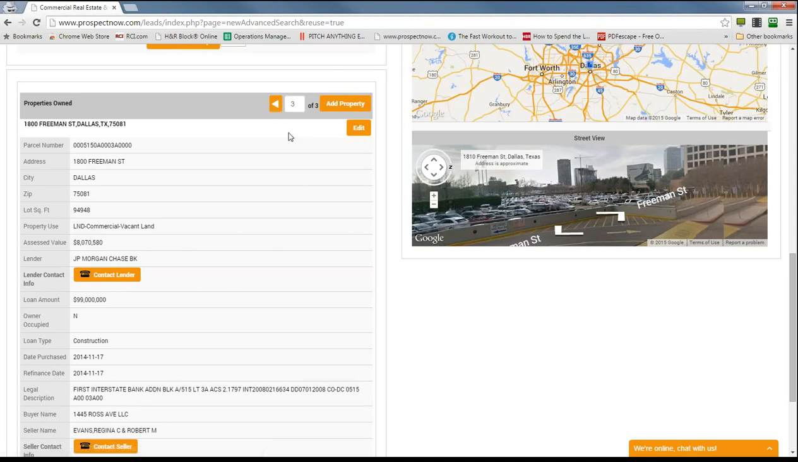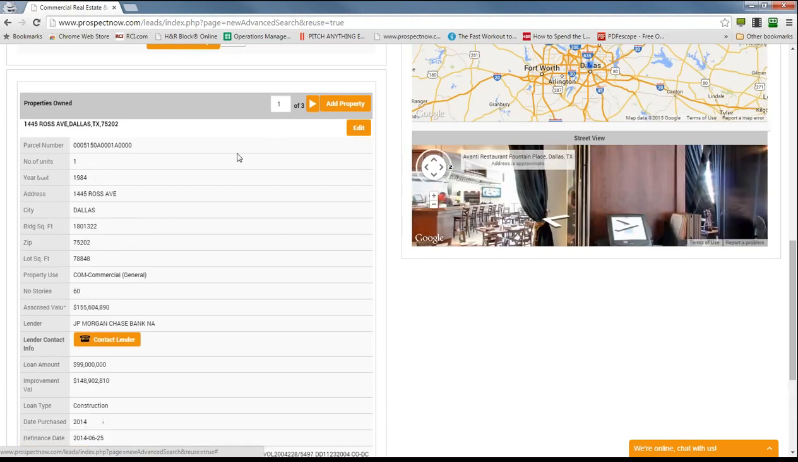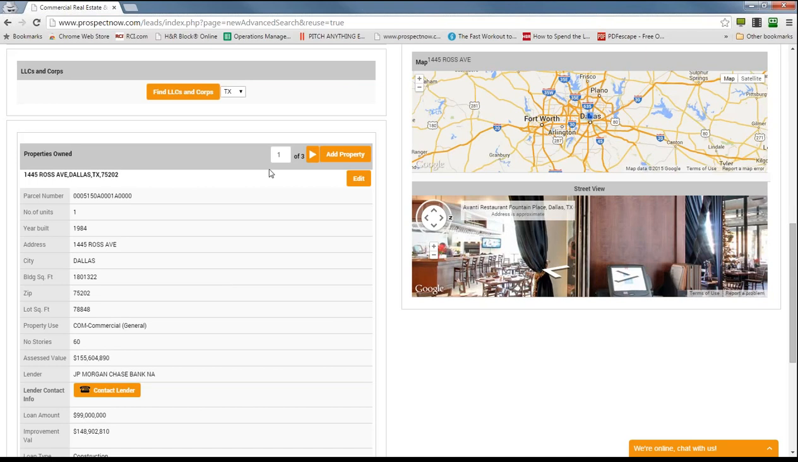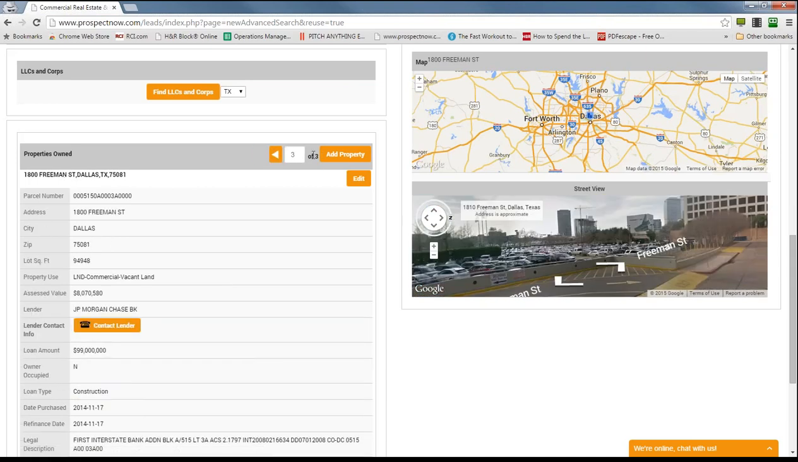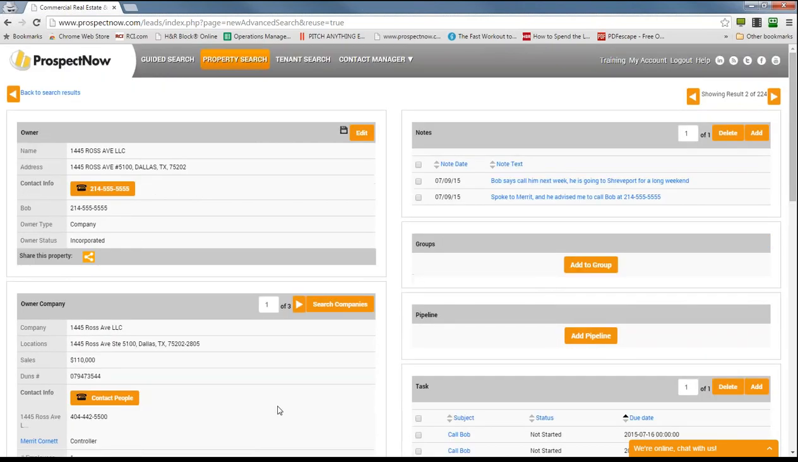So that is really valuable, because if you're on the phone with them and they say, hey, listen, we're never going to sell 1445 Ross Avenue. Oh, hey, no problem. I see that you own a couple other properties on Field Street and Freeman Street. What are your plans for those, right? So, yeah.